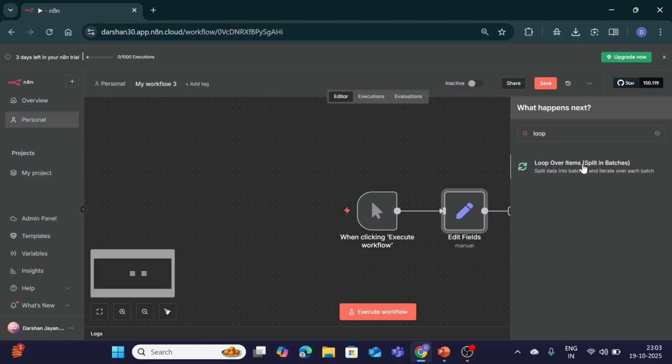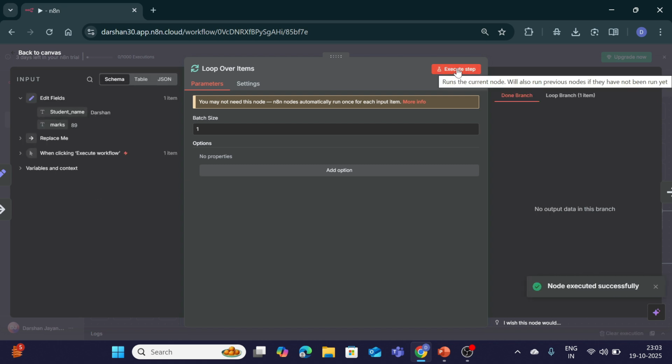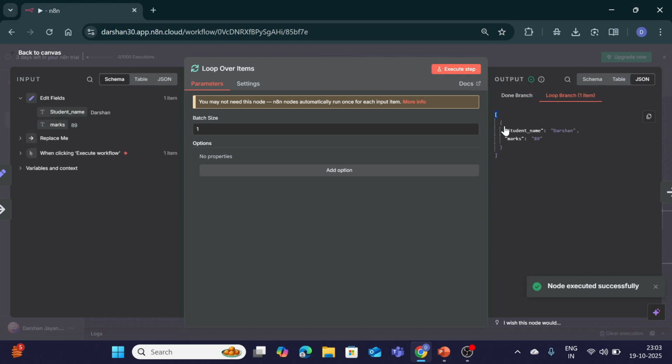Loop over items, that is split in batches. I will select the batch size 1 or even 2. Let's say 1. Now I will execute it, and here it's showing me the output. So this was the example of splitting data, that here they split the data like done branch, but here it is already in loop.